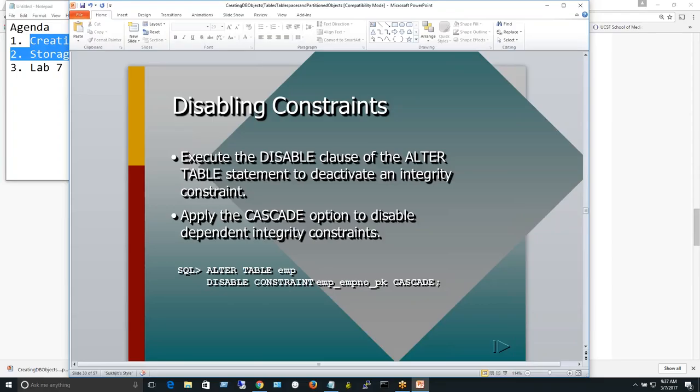So when you disable a constraint, we can have integrity violations, which means that I can insert values that are duplicates for a primary key, or I can insert values in the foreign key columns that do not necessarily exist in the parent table. So you can apply the cascade option to essentially disable all the related constraints in the entire schema.